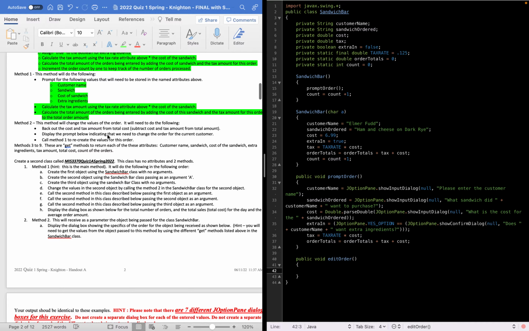Now it says back out the cost and the tax amount. So subtract cost and tax amount from total amount. So let's go ahead and do that. orderTotals equals orderTotals minus, and it says here to subtract cost and tax. So we're going to subtract the cost, and we're also going to subtract the tax. Semicolon. So that's what this first line is asking for.